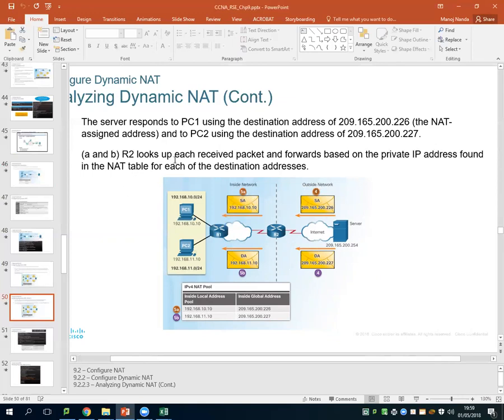So A and B, R2 looks up each received packet and forwards it on, because R2 has the table, the book of all addresses. It looks up, oh, 226, you want to go there, you want to go 227. Let me look you up. Oh, actually, you want to go to 10 and to 11.10. Packet reaches destination. There you go.